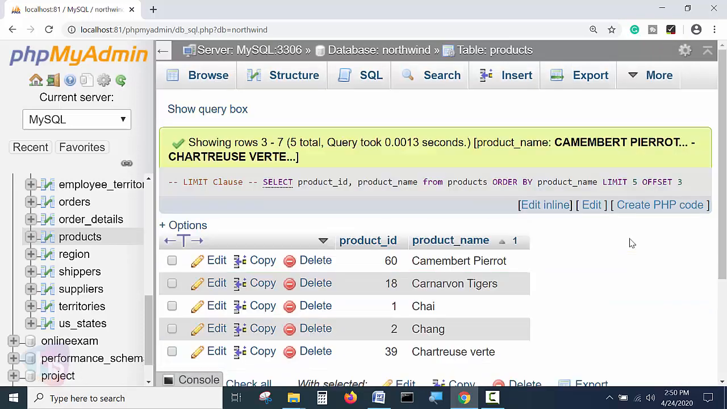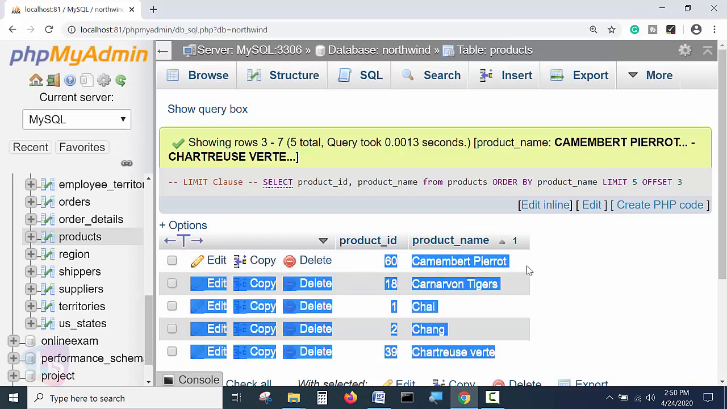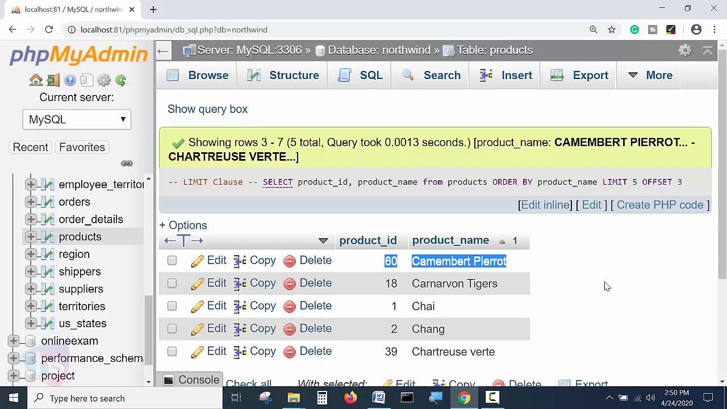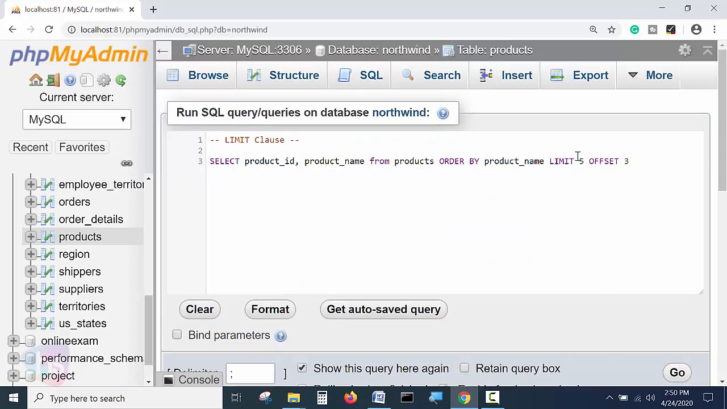Go over here. Now let's check it. The first 3 rows are going to be offset, and the next 5 rows it is getting as a result set. Have you seen here? This is the fourth one rather than the earlier condition. We'll check it now. Once again, we'll execute the query. Product ID 60 is the fourth, rather than before applying offset.